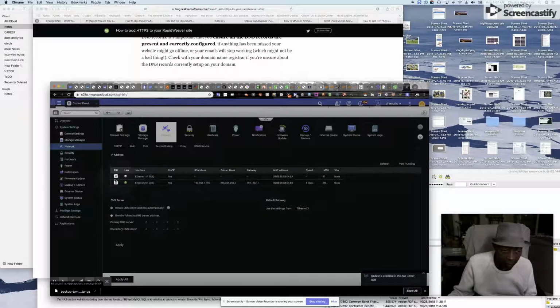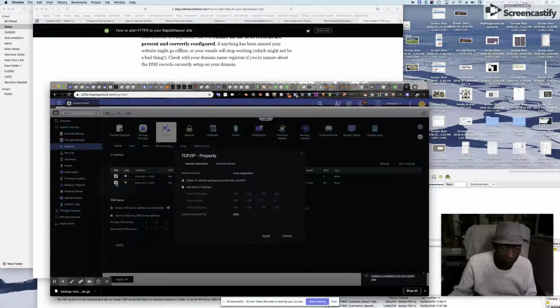If that doesn't work, what we're going to have to do is edit this particular connection that we have, and we have an option to either obtain IP address settings automatically via DHCP, Dynamic Host Control Protocol, or to use a static IP. And in that case, if we're going to use a static IP, we have to use an IP from our router base, which means they're preset up. In this case, we've already done all that.